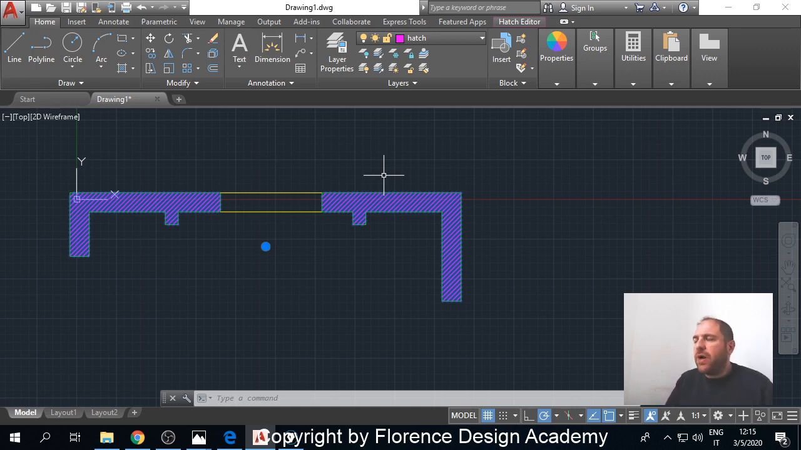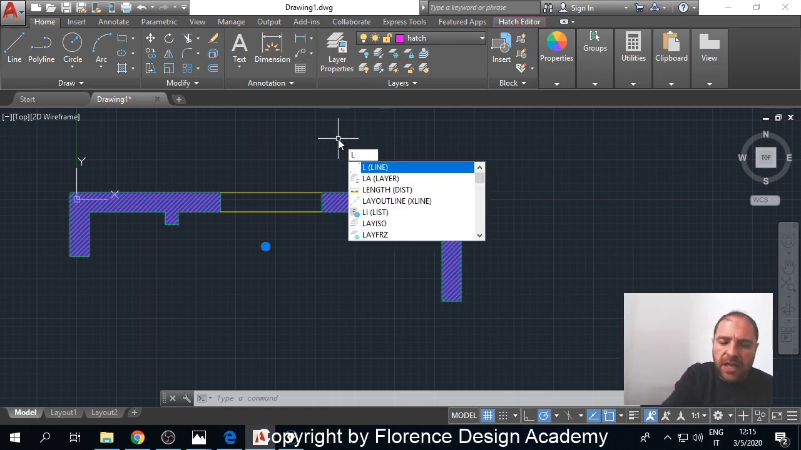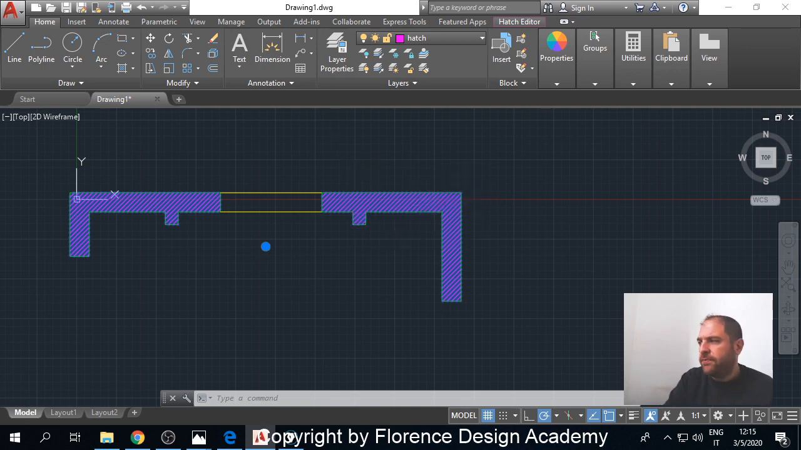Then let's see why layers are interesting. Simply because, and we will open again layer dialog box. So we will again type L A, that is the keyboard shortcut for layers. Enter.